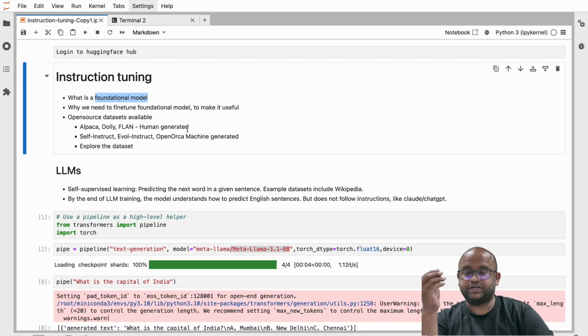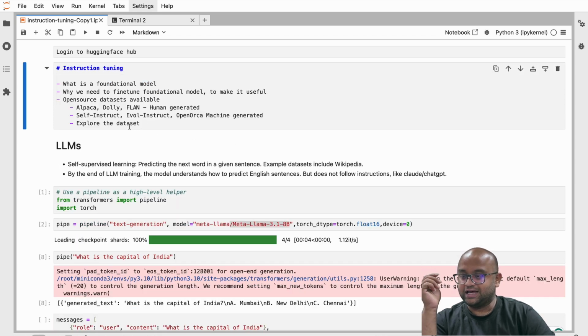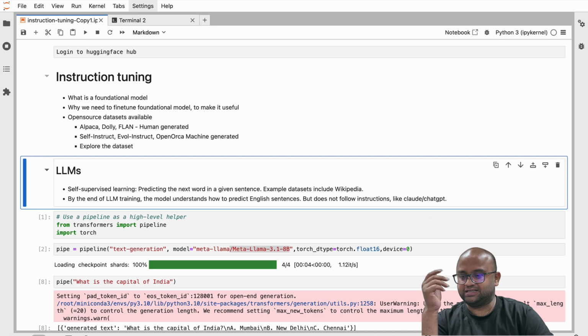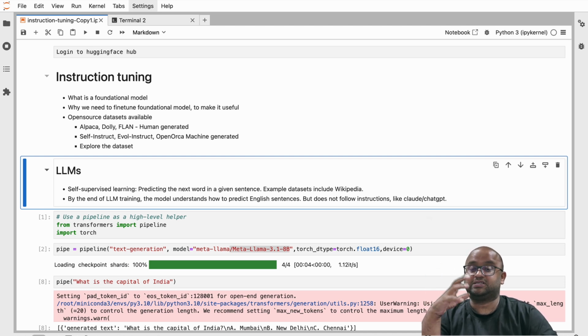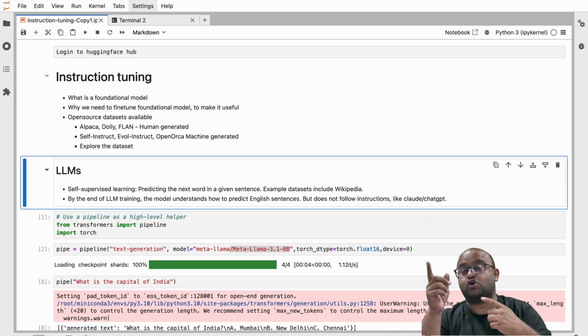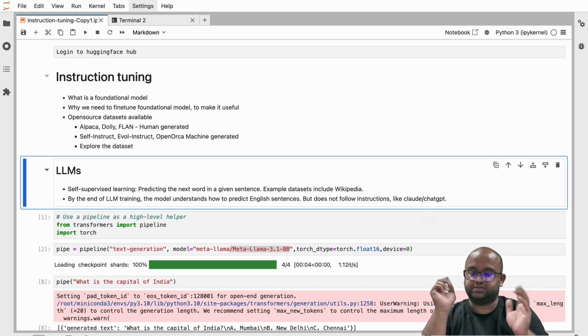Some of the human-generated data sets are Alpaca, Dolly, Flan. Flan is from Google. And there's also machine-generated, self-instruct, evolve-instruct. And there's something also called ChatGPT, which is entirely created through conversations with ChatGPT. But I think it's not publicly available, or it's available only for a small set of users, right?